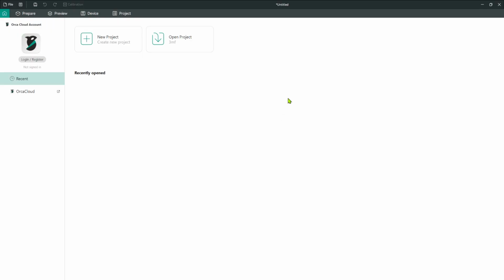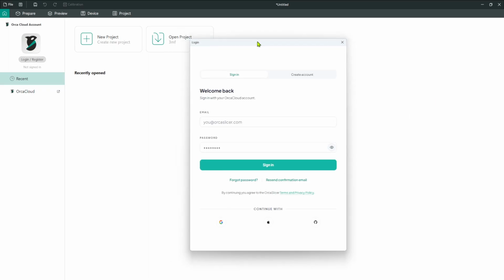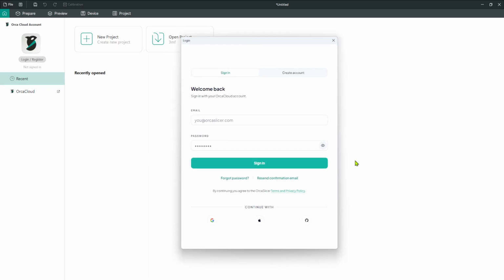Okay, so now I assume that you already know this environment here. So this is Orca Slicer, the main page in this program. So now we need to sign in also right here. So if you enabled the stealth mode before, you will need to disable it. So it will give you a warning to disable this stealth mode, and then you can register right here.